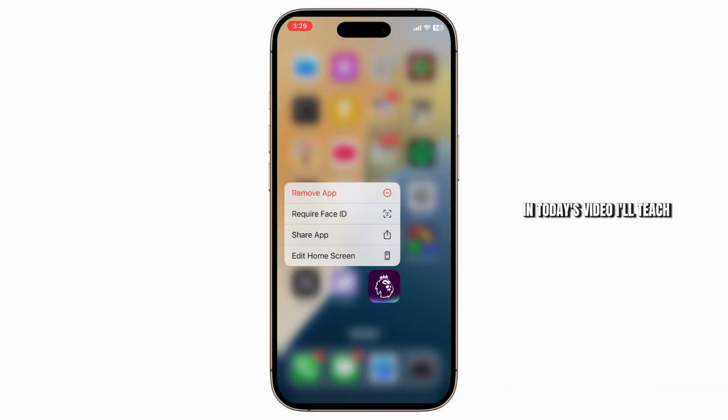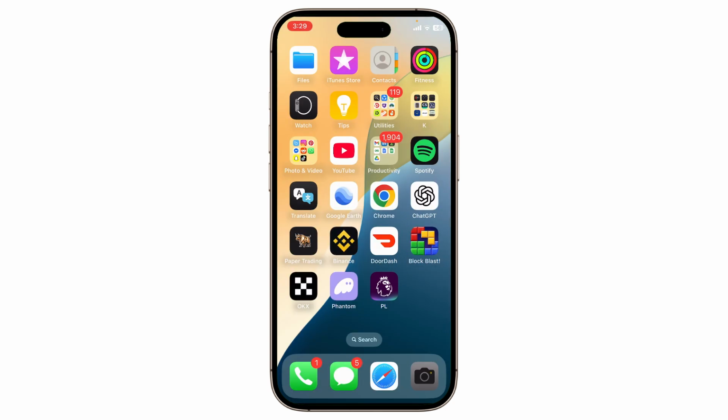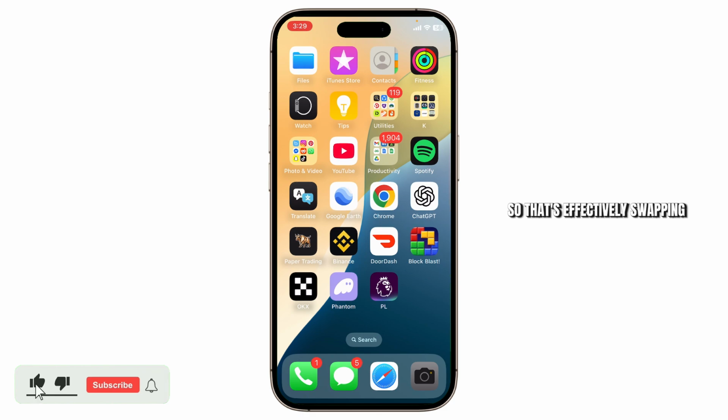In today's video, I'll teach you guys how you can change your Fantasy Premier League formation. So without any further ado, let's dive right into it. So the first thing that you'll need to do to change your FPL formation is you will actually need to make substitutions. So that's effectively swapping players between your bench and your players on the field.